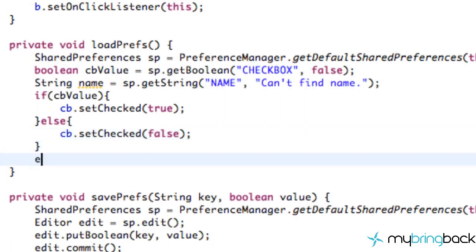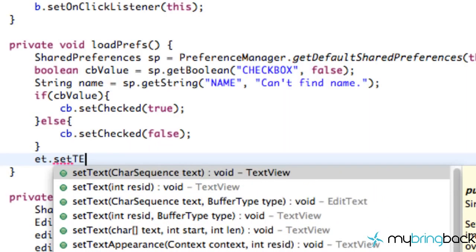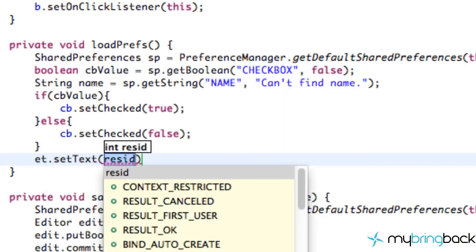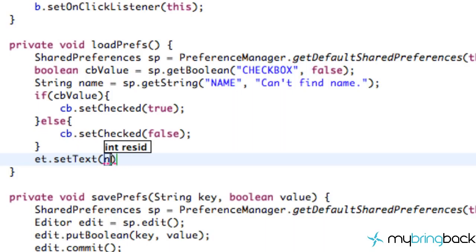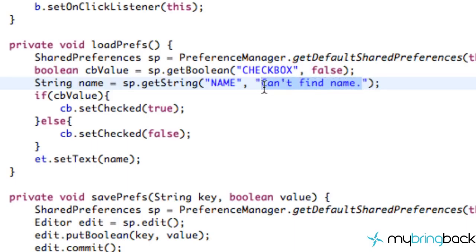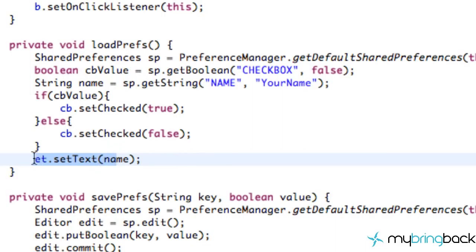Again, maybe we want to refer to our edit text, and we're going to say dot setText. And what do we want to set the text to? Well, we're going to set the text to the value of the name reference. So the first time we run this activity, it's going to say can't find name. So maybe we might want to put something like your name, depending on, you've got to think of where we're going to pull this information from later in different activities. So it's up to you what you want to set your default value to. But that's how that works. So this will be the same each time they go into the activity or the settings menu. And it looks pretty good.